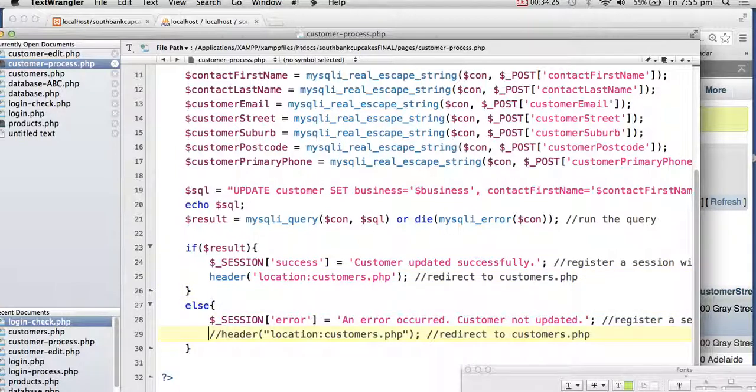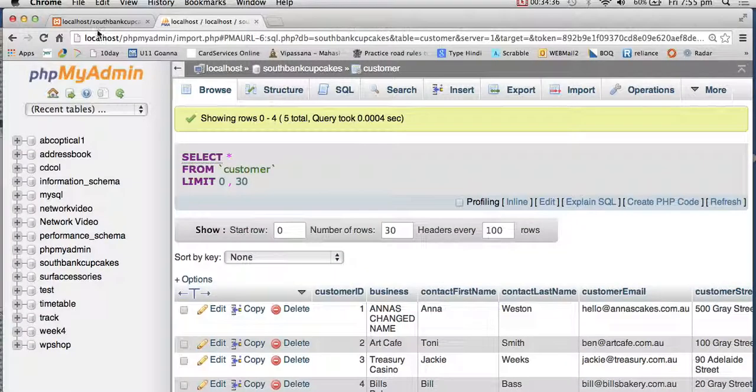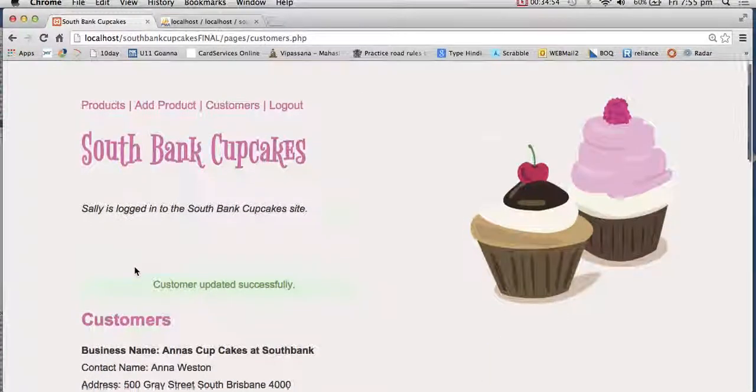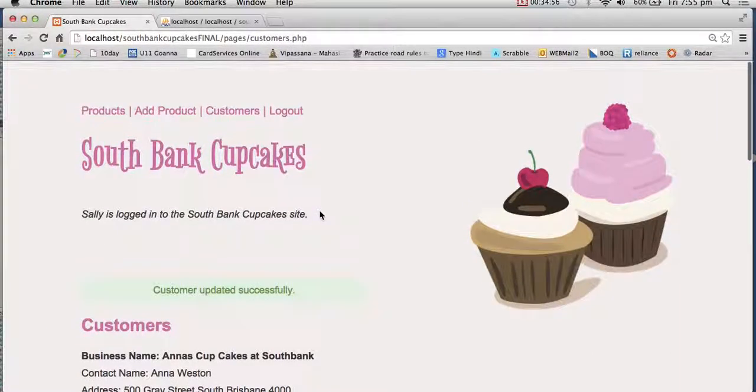Many students forget to take away the redirections. If you don't take away the redirection, the customer process has done a process, it has redirected to the other page, you don't know what the error was. Okay, you have to take away the redirections. And now let me change it back to Anna's cupcakes at South Bank. Okay. And if I update details, Anna's Cupcakes at South Bank, it's working.